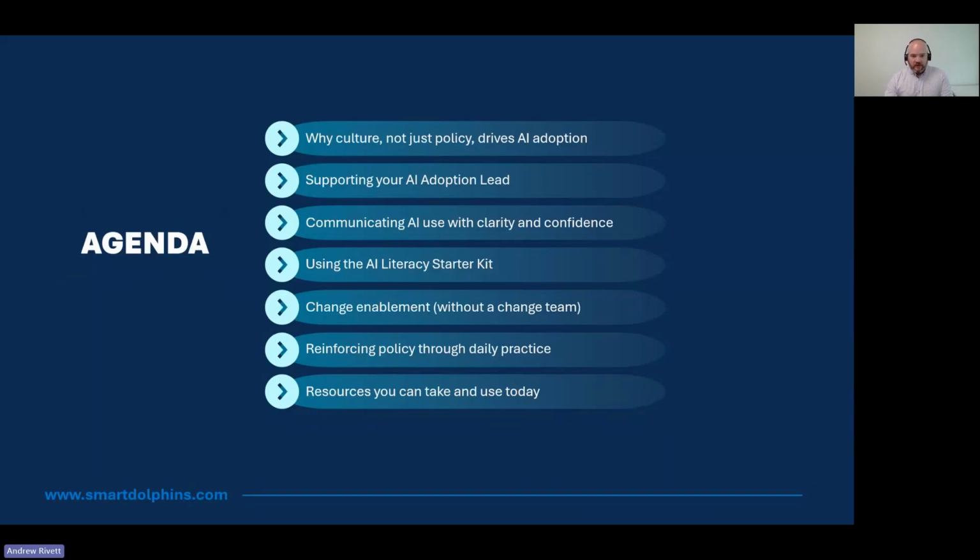And so here's what we're going to cover today. We're going to start by talking about culture and not just policy, why that's critical to successful AI adoption. We'll look at how to define and support a role called the AI adoption lead, a practical internal role for guiding the use and learning. We'll talk about communicating AI expectations clearly, what's safe, what's encouraged, how to answer questions. We'll do an overview of our AI literacy starter kit, really awesome document that we have posted in the chat there, set of resources that you can use to support your team learning, and we'll touch on some lightweight change strategies, ways to guide adoption without needing a formal program, and then we'll close with how to embed your policy into day-to-day behavior, making it practical and visible.